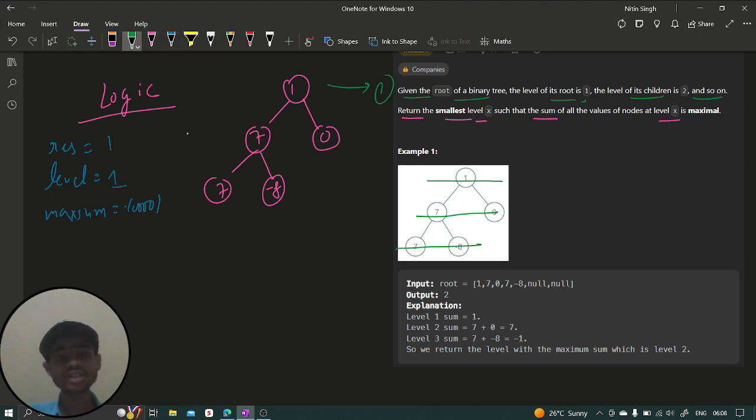On the first level we have only one node, and the value of that node is 1. So the sum is 1. Now we check the current sum, which is the sum of all the values of that particular level. If current sum is greater than maximum, yes, it is greater. Current sum is 1 and maximum is minus 10 raised to power 5 minus 1. So now make maximum equal to the current sum, because so far the maximum value we have got is 1. So we modify this and write 1.